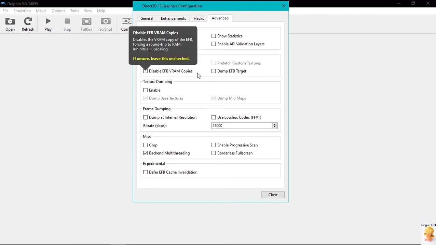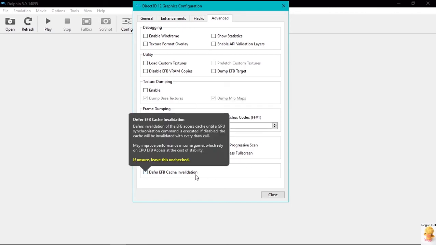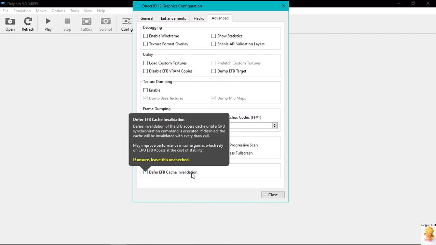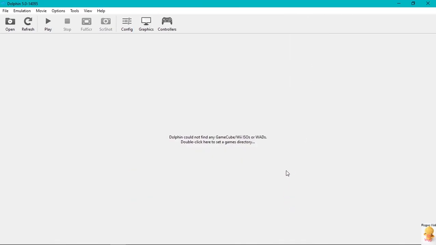Then we have texture dumping. We don't want to dump any textures, and if you want to use the lossless codec, then you can use that. But I recommend using the bitrate method instead of the codec method, because it's a little high-end, so it might increase the workload. And then we have miscellaneous settings, defer EFB cache invalidation, and experimental options. Okay, so that was all of your graphics options.